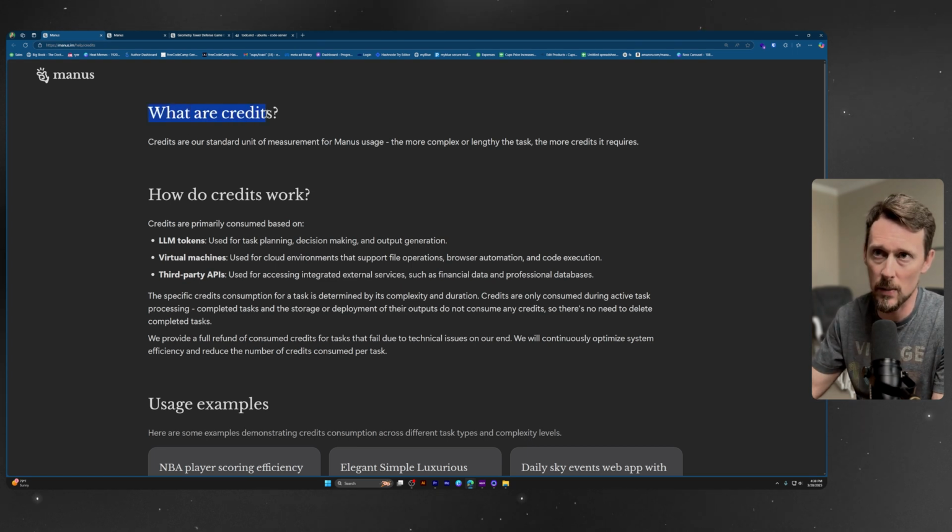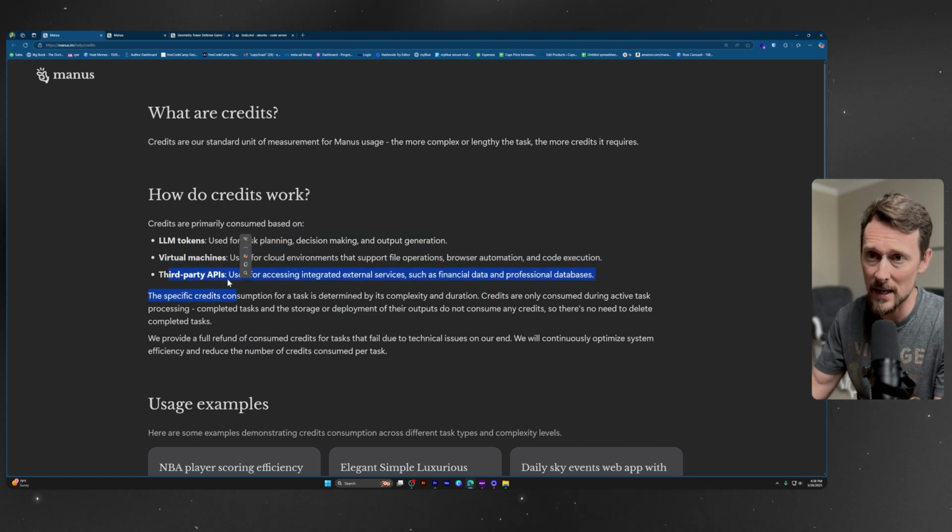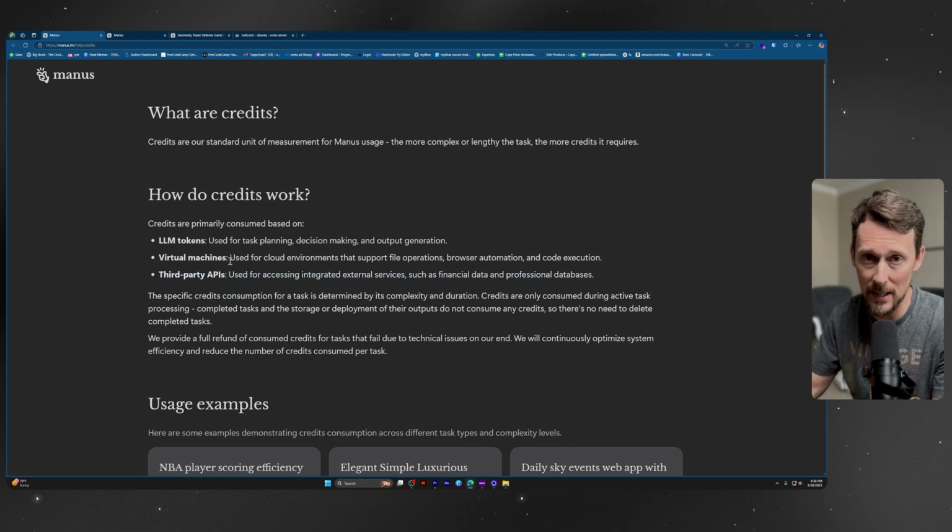So here's the scoop. What are credits? Well, this is the standard unit for measuring LLM usage. This is becoming more popular. We're getting LLM tokens used for task planning, decision-making, output generation. And then we've got these virtual machines running, and third-party APIs. Manus is touting themselves as a fully fledged AI agent, so they're using a lot of resources to do this.